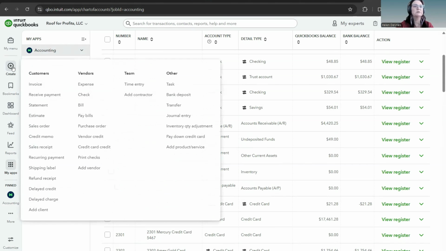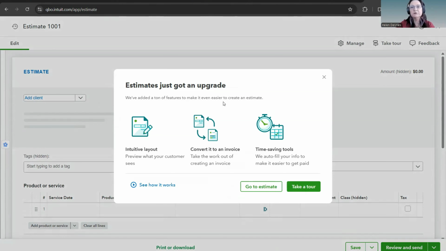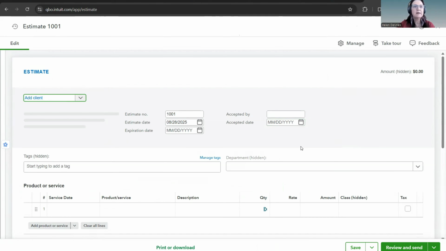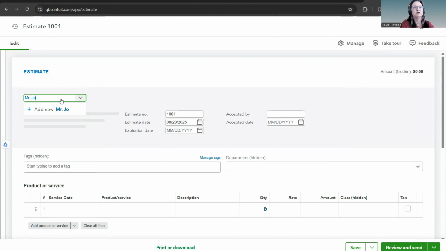The next thing we're going to do is there's a little button over here called Create. So let's go to Create an Estimate. And they will give you a little tour here sometimes as you're going through QuickBooks. But we don't need that today. So this is a new customer that I went out and took a look at their roof. So we're going to call this, let's just say, Mr. Jones.